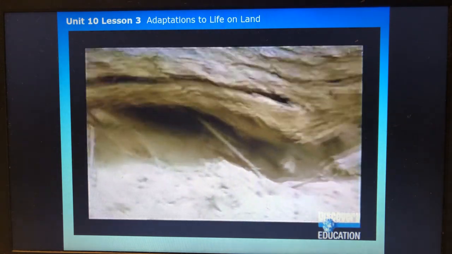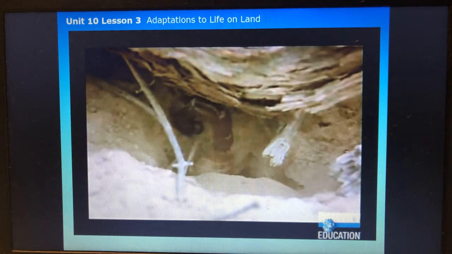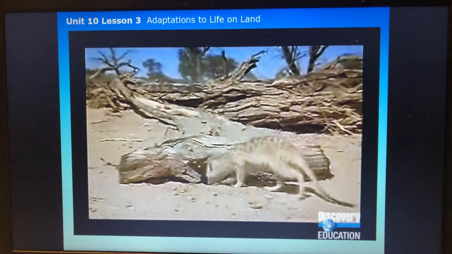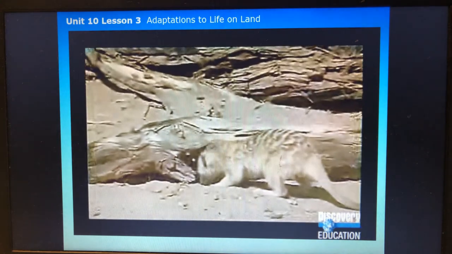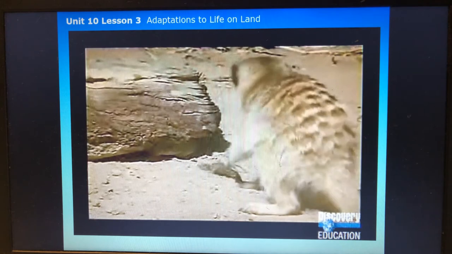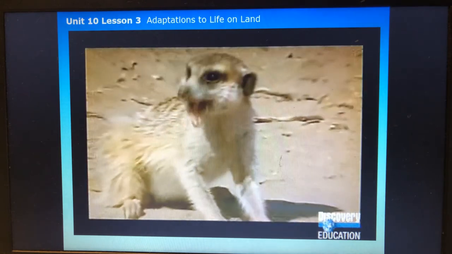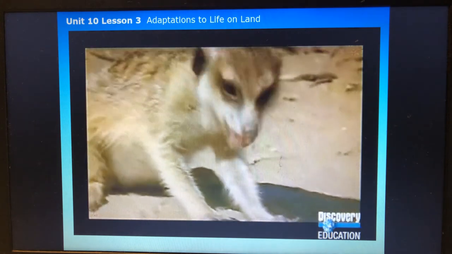Scorpions, which are a food source for meerkats, have a covering or exoskeleton that is thick and hard enough to prevent moisture from escaping from their bodies. Meerkats are not affected by scorpion venom, even though it can sicken and even kill many creatures, including humans.